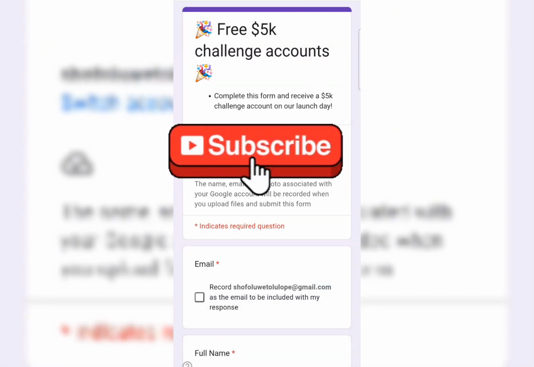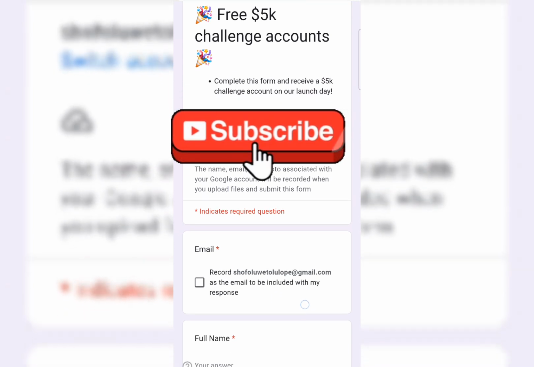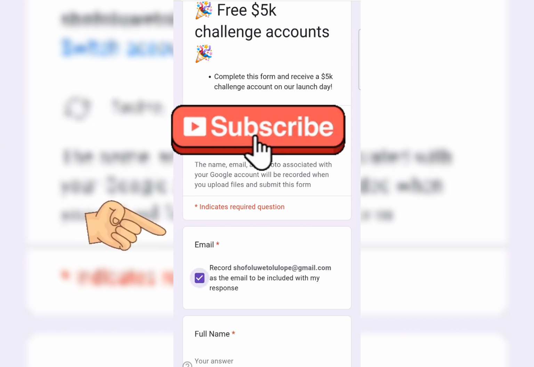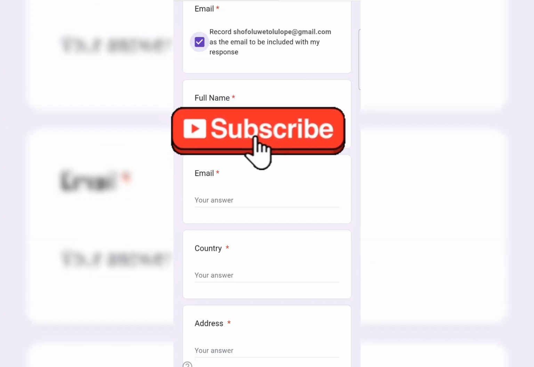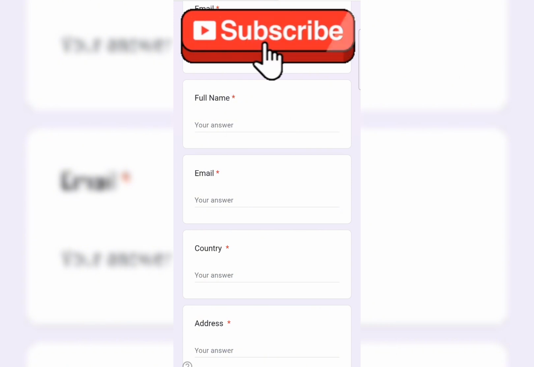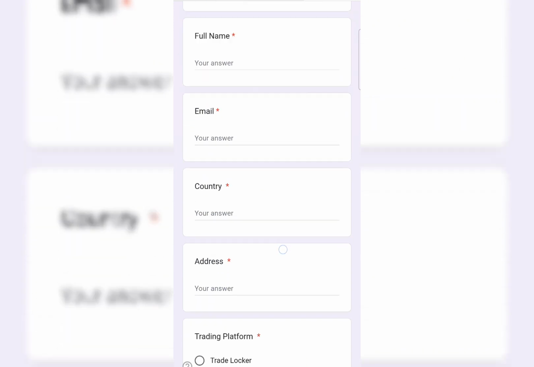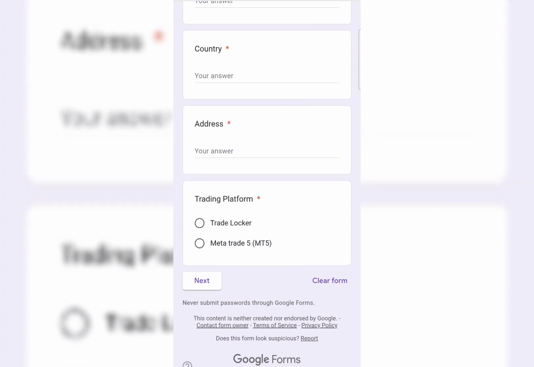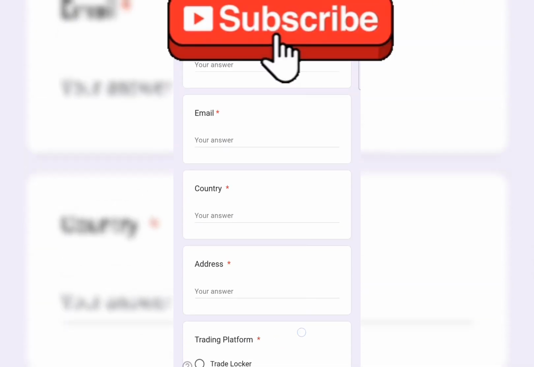Now you can see every single detail of the requirements you need to put: your email address, your full name. I will scroll up a little bit. Firstly, I need to click on this box under email right here, because we're signing up with our email. Then we proceed to filling in our details. Scroll up a little bit and you see where you input your full name, your email address, your country, and your address. Now see this trading platform section. You can either choose TradeLocker or MT5. Once you're done filling in every detail, you just need to click on next, which takes you to the next part where you also need to complete a few steps.